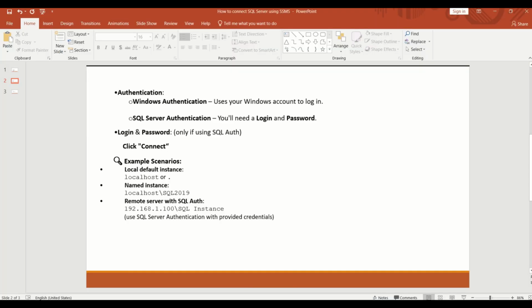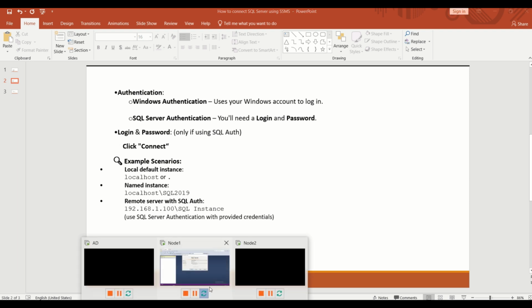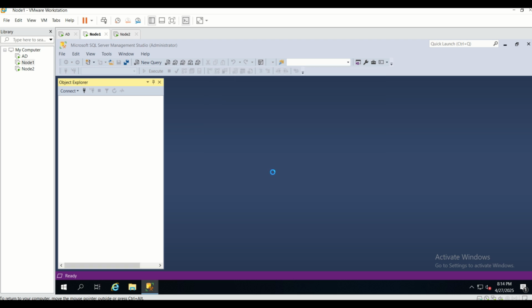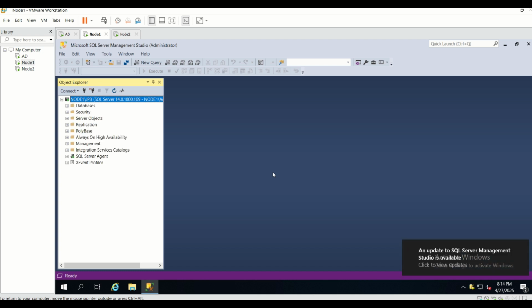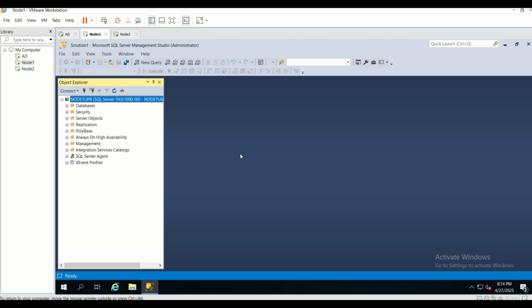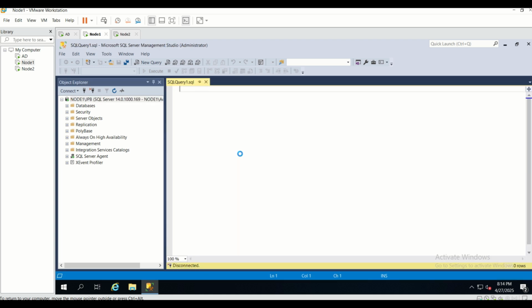Next is the login and password, only for SQL Server authentication. Click Connect. Now our instance node 1 has been connected to SQL Server successfully, and now we can easily run any query using our SQL Server.